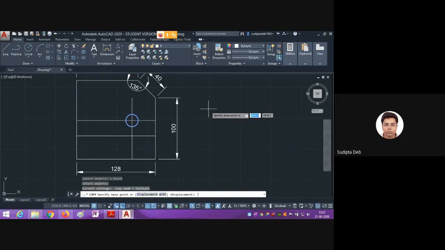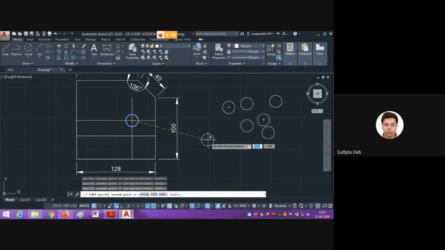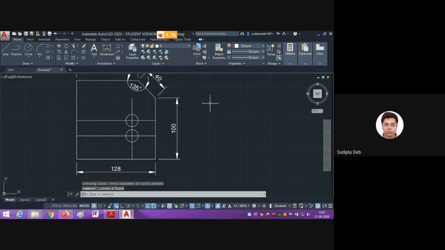Okay, so select enter. Now specify base point. I am considering this center is the base point. Okay, now I can draw the multiple copies of the circle. I want to turn off the ortho mode, just like this. Click here. Anywhere you click, you can draw the same circle. That is the copy. So I want to delete this portion. Select all, delete. Delete directly from your keyboard.